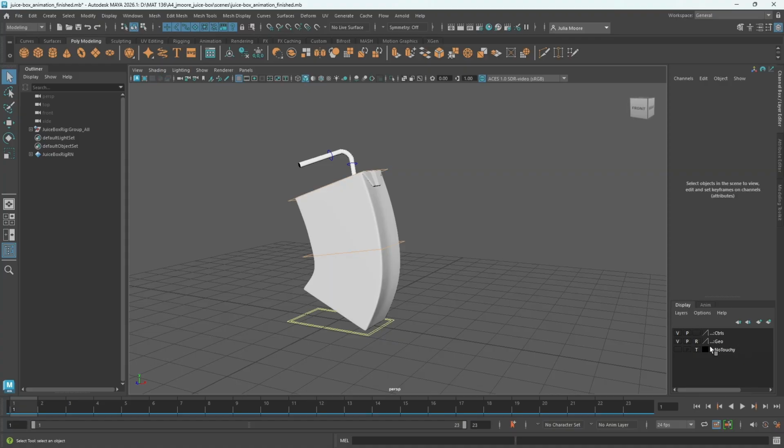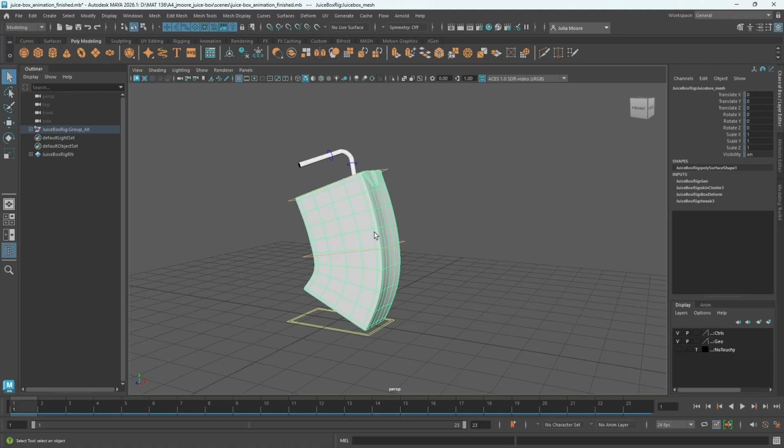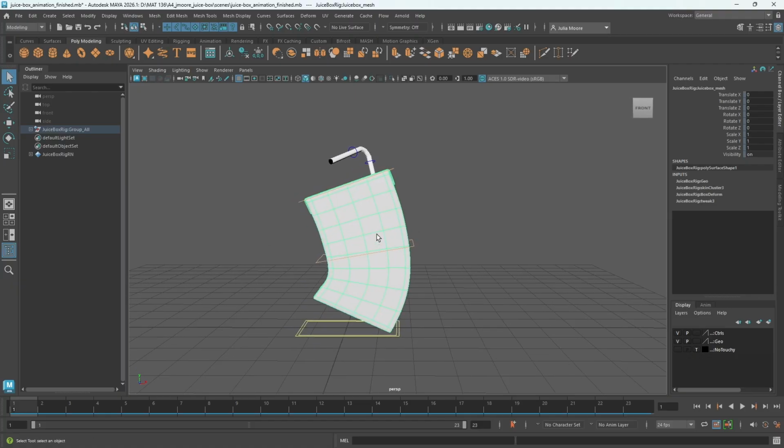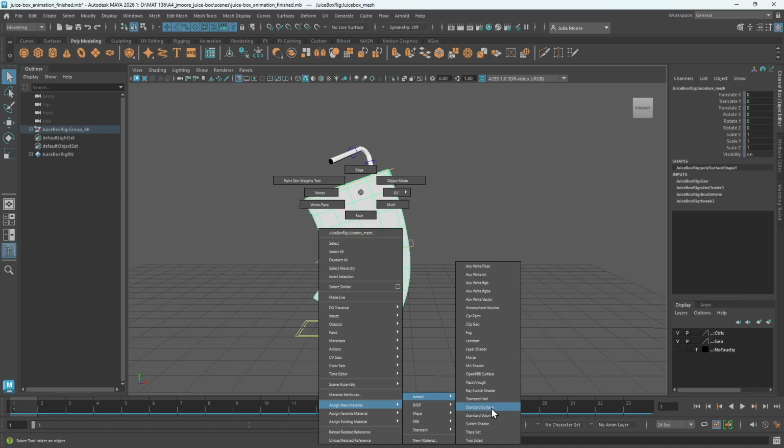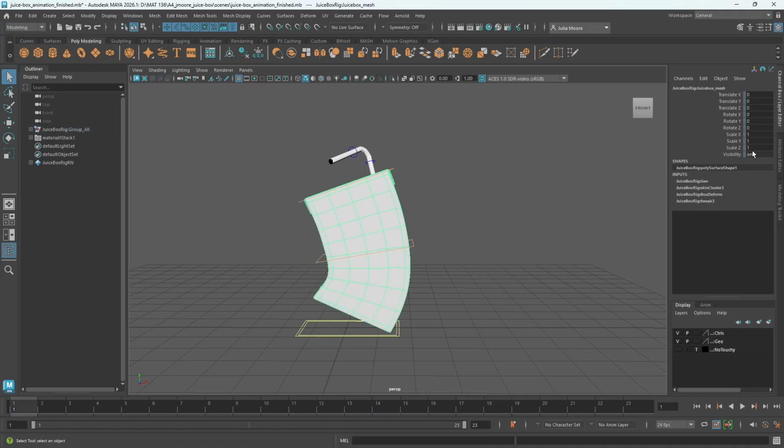So the controls are fine. The geometry, we want to make it selectable. So you're going to click where it says R, so it's no longer a reference. And now you can select the geometry. Now with that selected, I'm just going to right click and hold, assign new material, Arnold, standard surface.